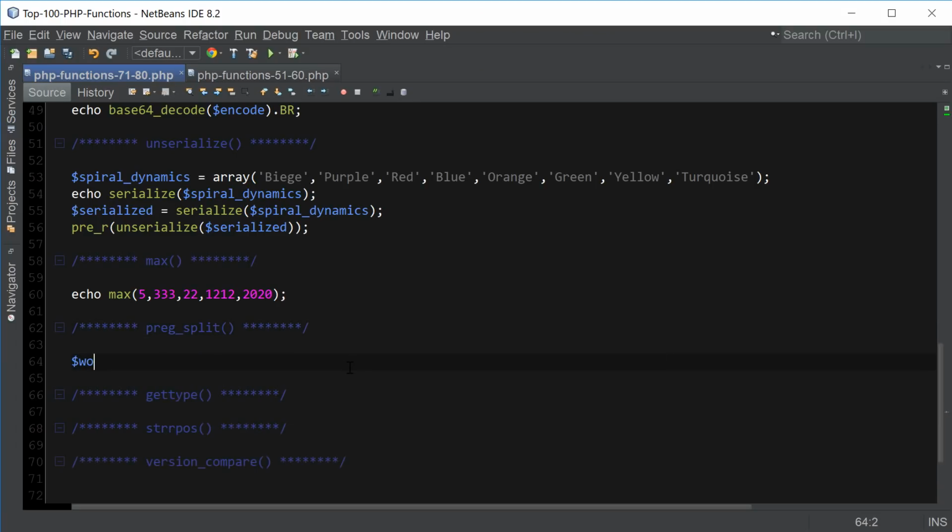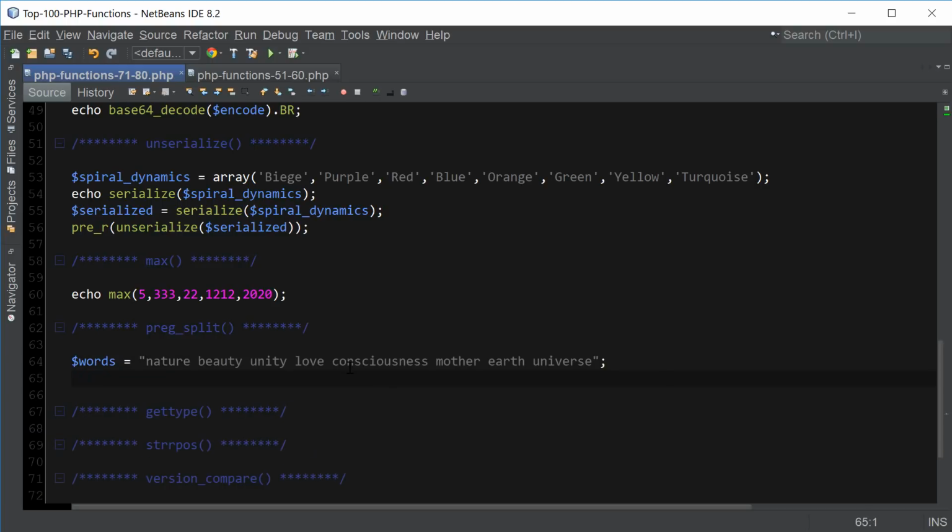Okay, so I'm just going to create a string with a bunch of random words. We can use preg_split to extract all the individual words, and that function will return an array of all of these words as individual key values of the array. So we can say $keywords = preg_split, with a regular expression and a subject, which is our words.